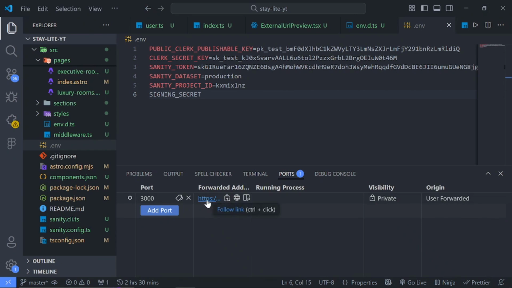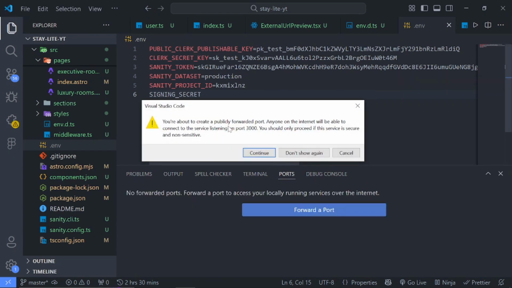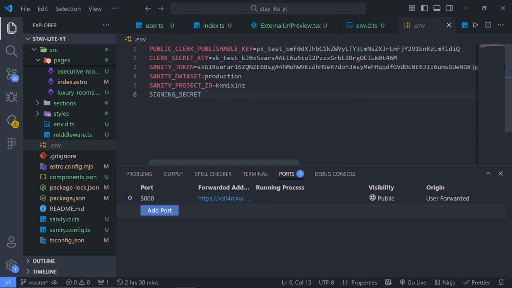As you can see, it has given us a URL that we can use on the internet live, and you can share this link with someone. But the only thing you have to do is change this visibility to public. So I'll right click on this and go to port visibility and change this to public. Then it's going to prompt you that you want to create a public forwarding port. So we just say continue.